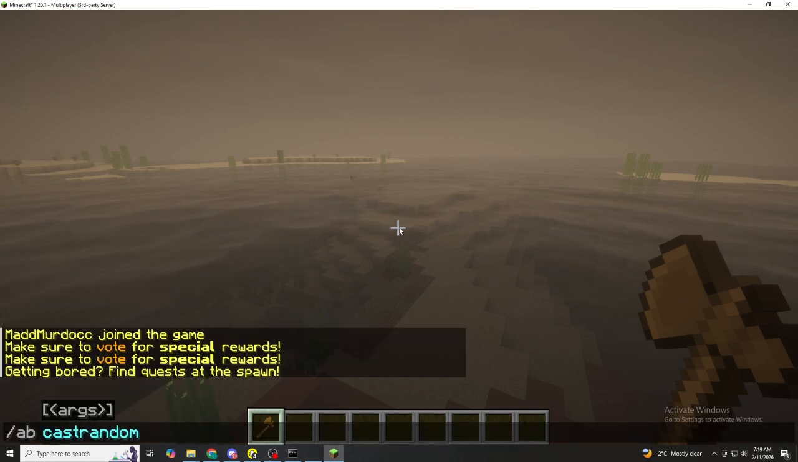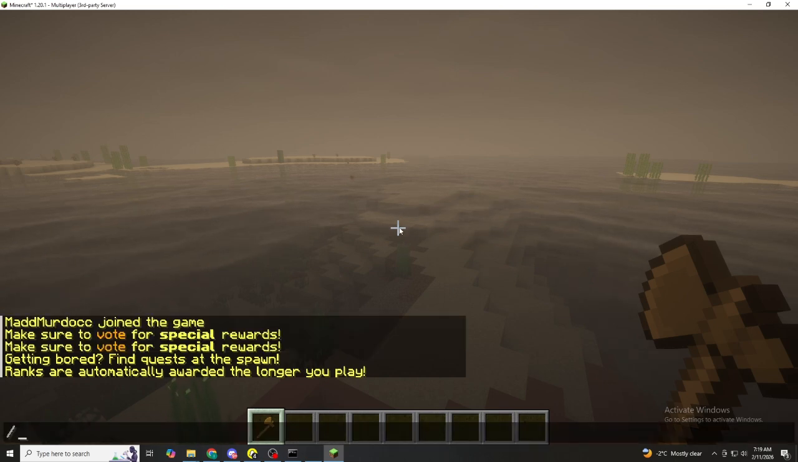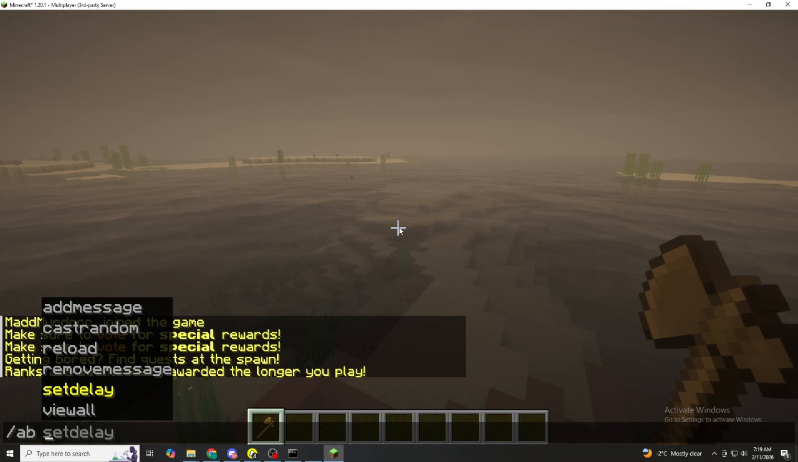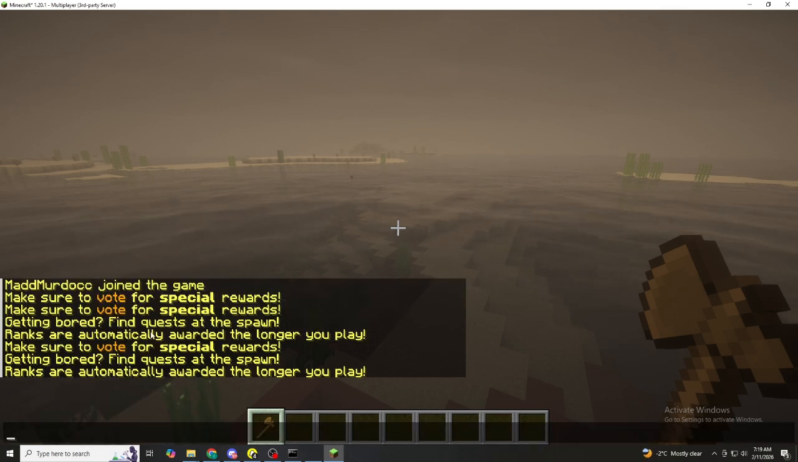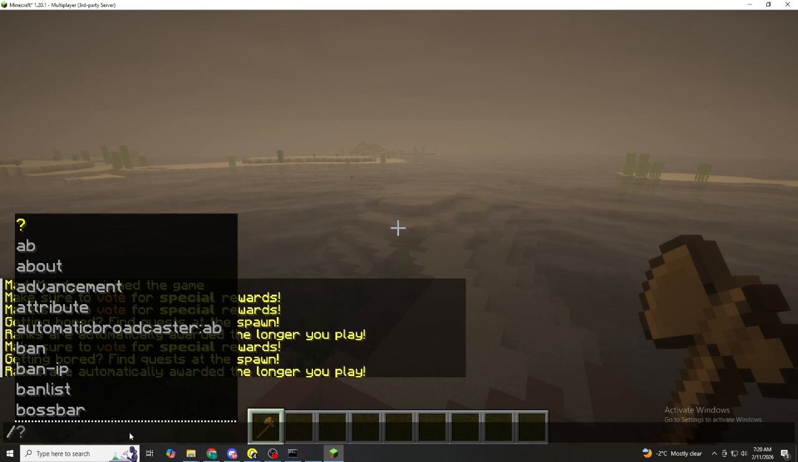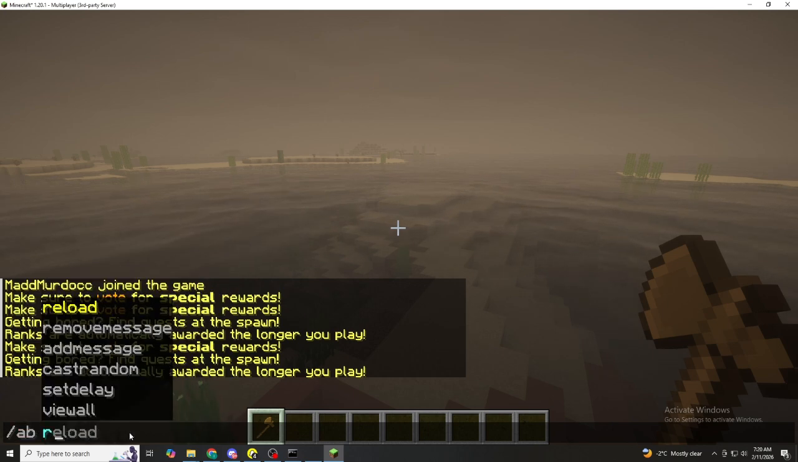So it sent a random message. Let's do another one. It sent a random message. So that's working. Let's do view all and see all the messages we have. So it has make sure to vote for special rewards, getting bored, find quests that spawn, ranks are automatically awarded the longer you play. So let's say we wanted to remove a message.